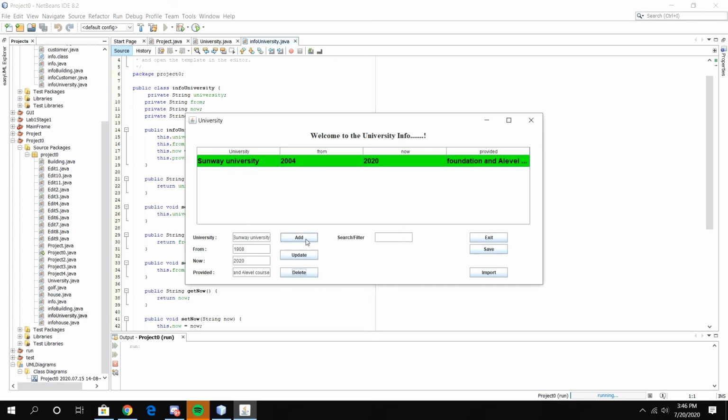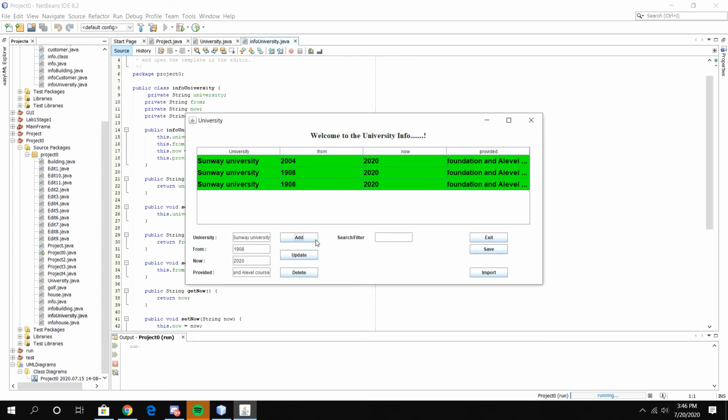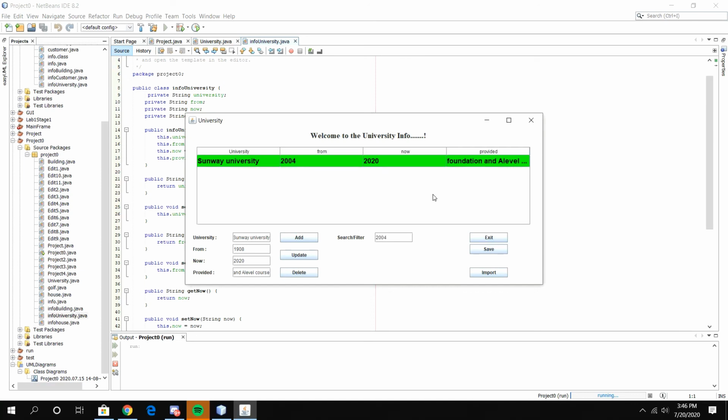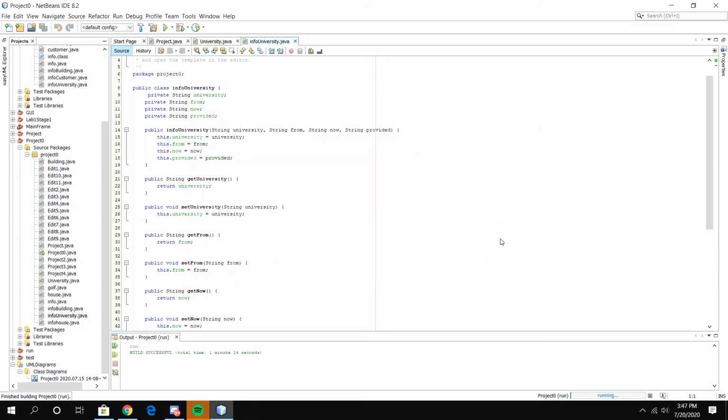And if you want to search any information, just click on, for example, 2004, and it will display the one that you searched for. And if you ever want to get back the previously saved information, you just click on the button and it will show the information, and just click save. And if you want to exit, there are two ways, just click here or click here. Okay, and that's all from me. Thank you.